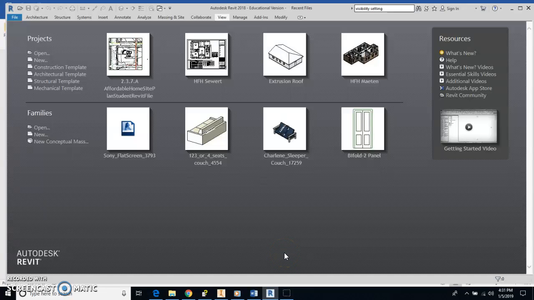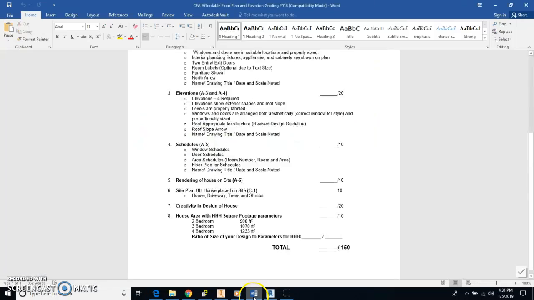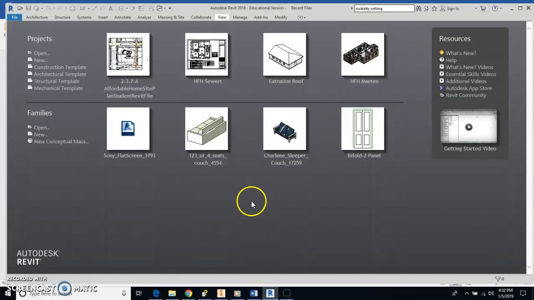Okay, I've closed out of all the Revit drawings for the Habitat for Humanity file that I've got going on. And I'm going to go back to the Word document here. Now we've done numbers 1, 2, 3, and 4. Now we're on to numbers 5 and 6, which are the renderings and the site plan for the Habitat for Humanity house. So let's go to Revit here.